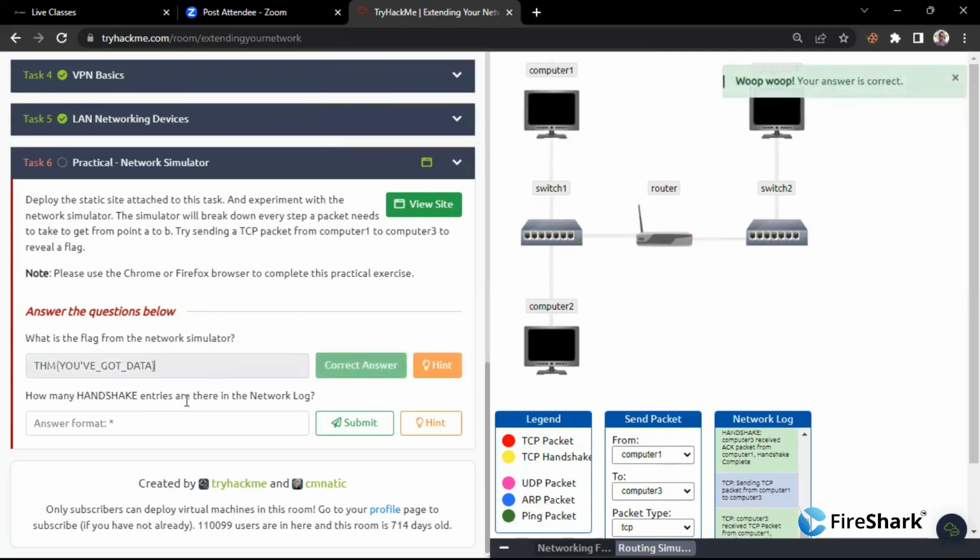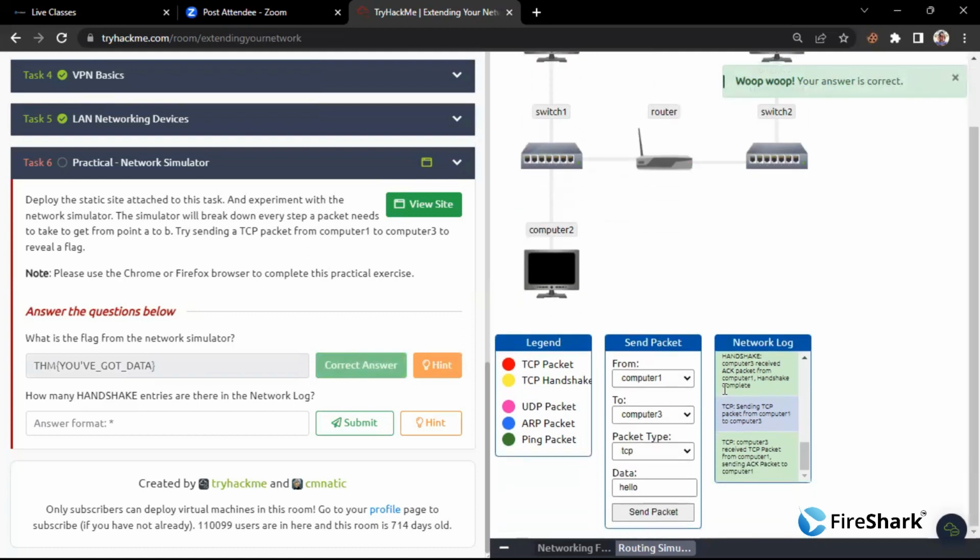And how many handshake entries are there in the network log? We'll just view how many handshakes were done. The first one is starting the TCP handshake between computer 1 and computer 3. This is where the communication is being started. First of all, it starts the communication between computer 1 and computer 3. And then the SYN packet is sent from computer 1 to computer 3.